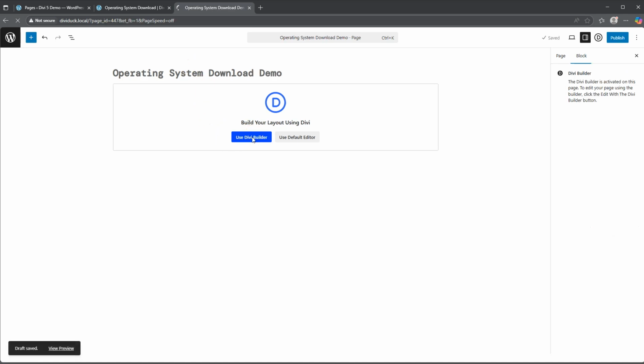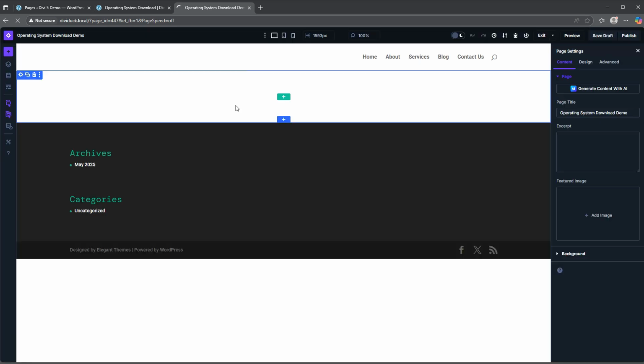So I'm using Divi 5 here, which will take me right into the building experience. If you're using Divi 4, you'll probably be prompted with those three options to build from scratch, use a pre-made layout, or build with AI. So you just choose accordingly as to how you want to build it out. All right, so we've jumped into the actual visual builder here now.